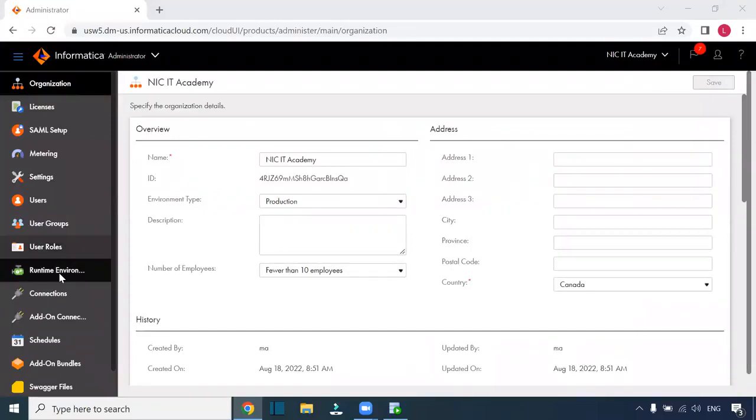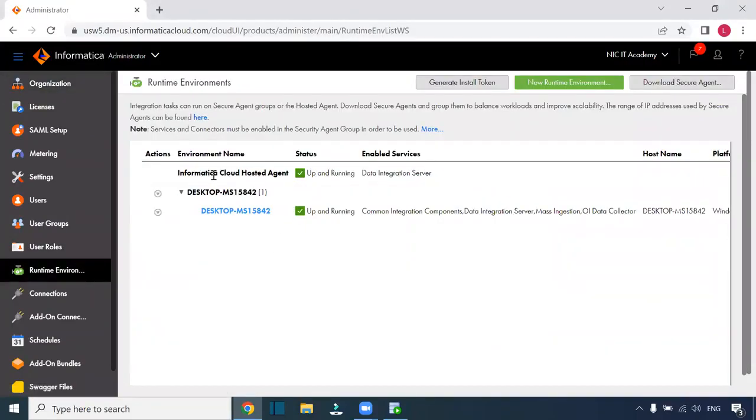So it will be there in runtime environment. So here you have the Informatica Cloud hosted agent and desktop. Data integration services are not up and running.